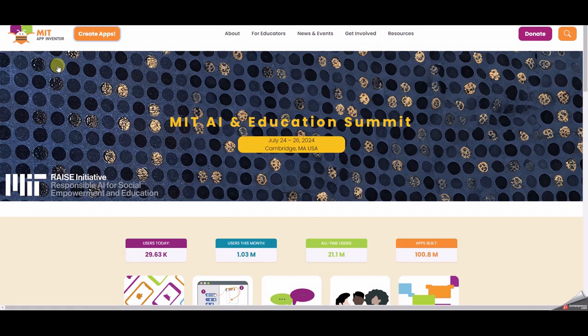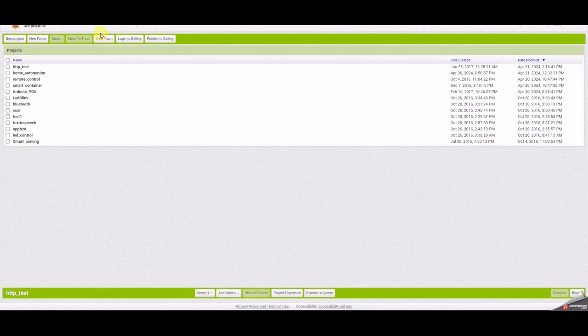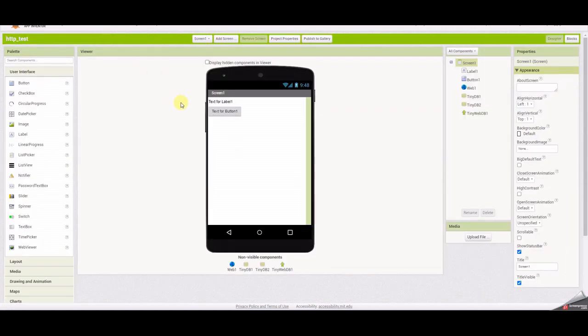First, you need to go to the MIT App Inventor website. I'll give the link in the description, and then you need to click on create apps. Once you click on the create apps button, it will take you to the platform where you can create the applications. First you will get a blank screen. Here I have already done a project, so that's why I'm getting this screen over here.